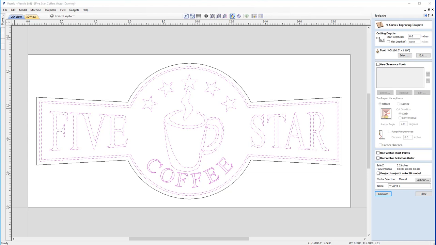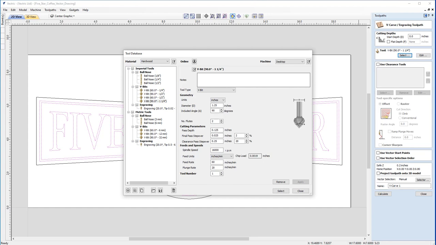So now we need to decide on a tool we're gonna use. So in this case, I think I'm actually going to use a shallower option first. So I'm just going to pop open our tool database and let's have a look at some of the V-bits we have available to us. Okay, so you'll notice that we have four V-bits over here under our Imperial tools, and we've got two 90 degree ones and two 60 degree.